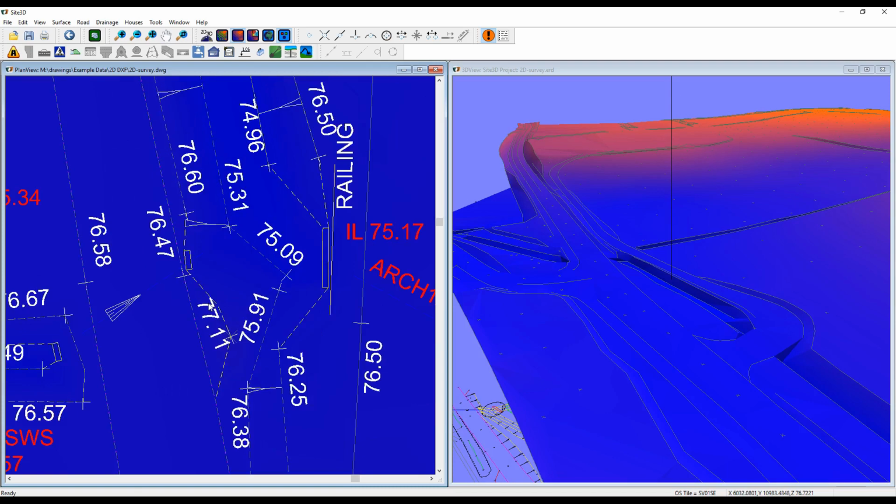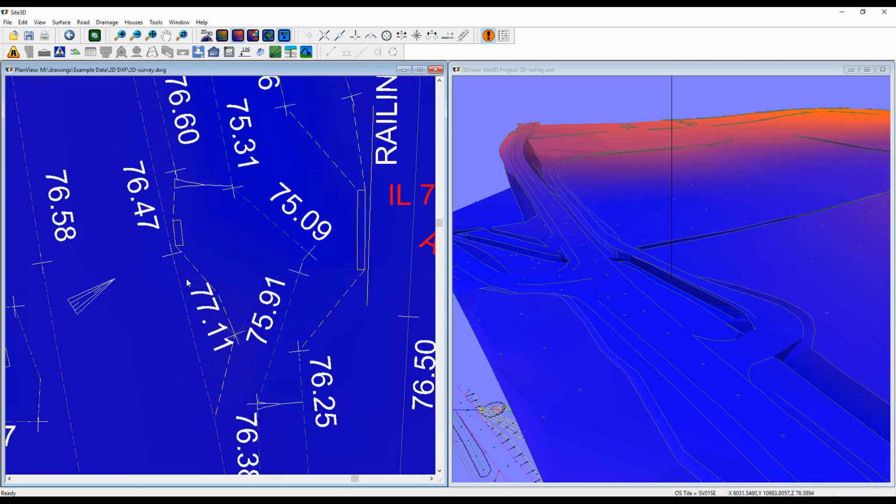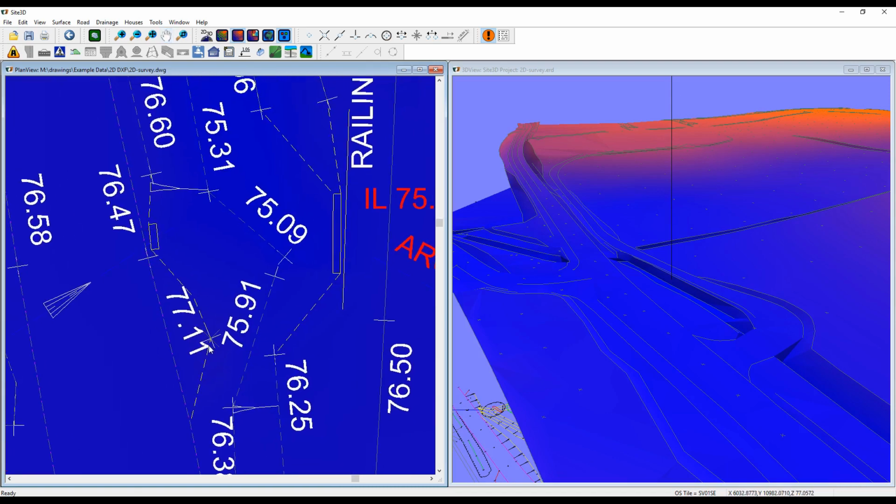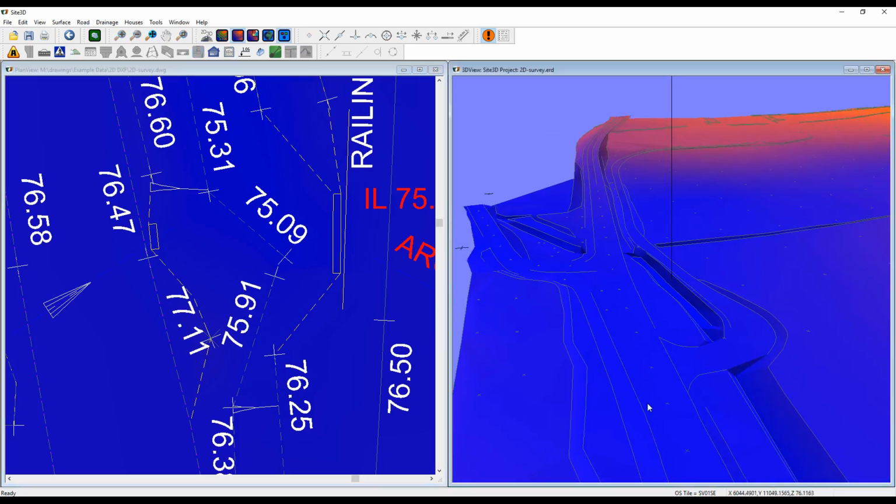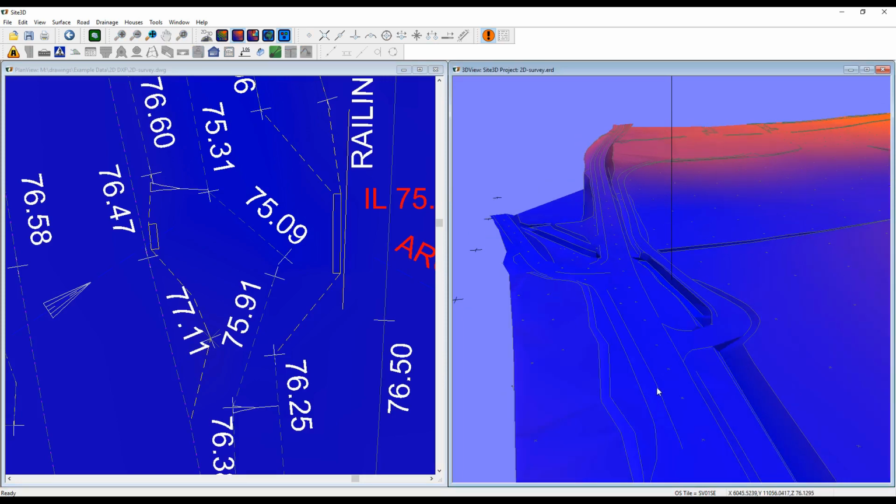Now what it's done is it's intelligently assigned each piece of text on the drawing to the drawing feature that it represents, and it's also drawn through the 2D line work into 3D line work to make faces and break surfaces on the 3D model.